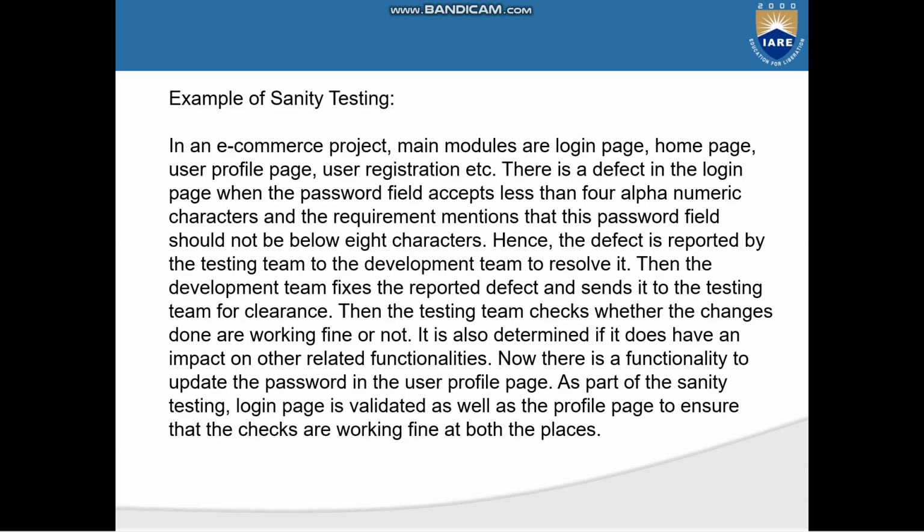Example of sanity testing. In an e-commerce project, main modules are login page, home page, user profile page, user registration, etc. There is a defect in the login page when the password field accepts less than 4 alphanumeric characters, and the requirement mentions that this password field should not be below 8 characters. Hence, the defect is reported by the testing team to the development team to resolve it.